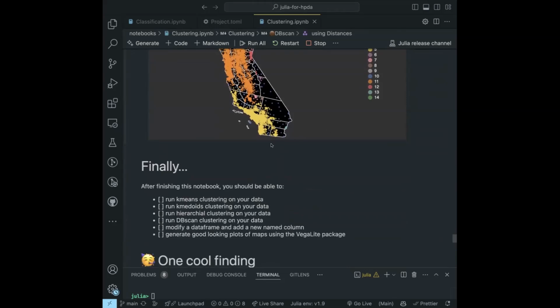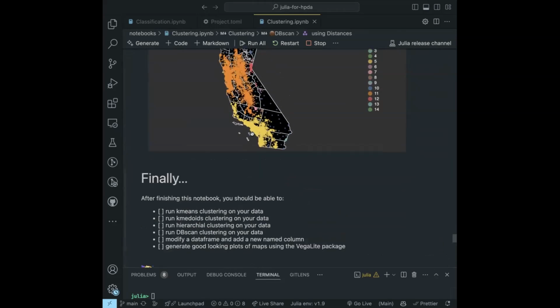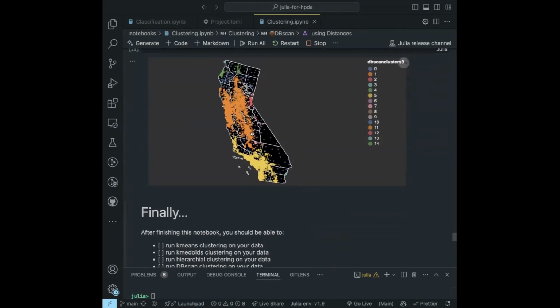And when you run this notebook, you will gain some insights about k-means, k-medoids, hierarchical clustering, different types of clustering, how you can modify your data frame, and how you can create nice looking plots in order to describe to other people what insights you as an engineer gained from this data set.